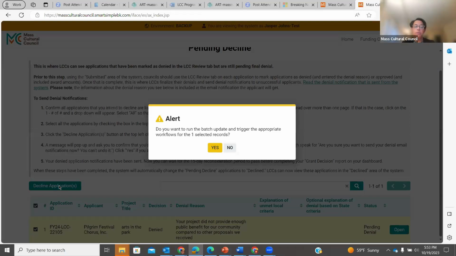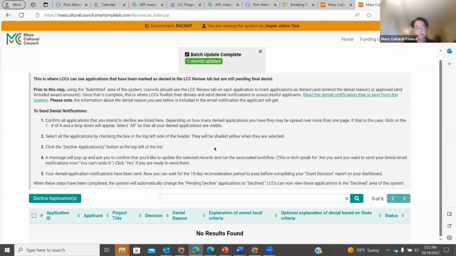Do you want to run the batch update and trigger the appropriate workflow? That appropriate workflow is declining the applicant and sending the letter to that applicant. It will get emailed through the system. Again, you do not have to send out denial letters. Those will automatically go out through the system. So I'm going to say yes.